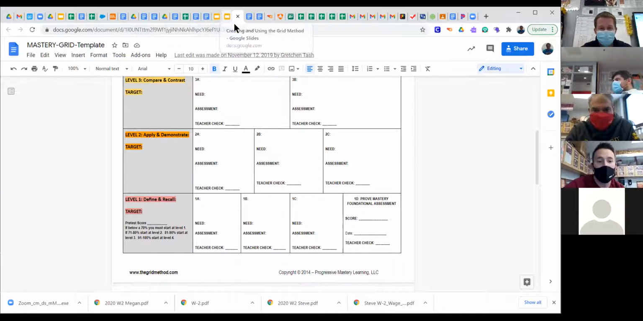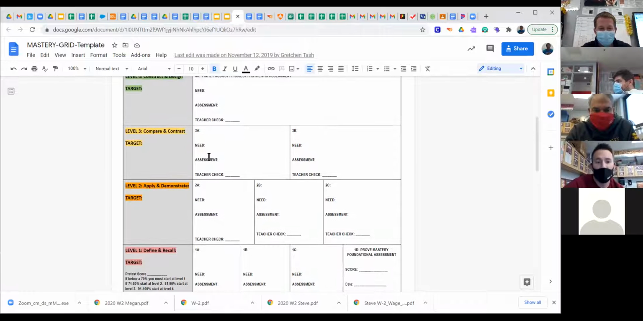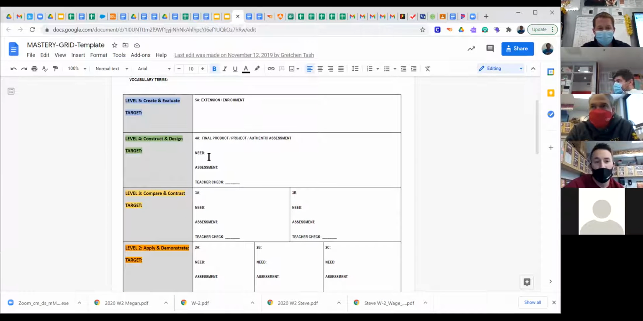As you work through the mastery grid, you'll notice that it continues going up the depth of knowledge levels. It goes from level 1 to level 2. Level 2 is apply and demonstrate. Level 3, compare and contrast. And once you get to level 4 and level 5, this is more of enrichment activities. In science, we use a choice board for this. The choice board is an option for them to do different projects, which can end up being review if a student makes a project that's awesome.